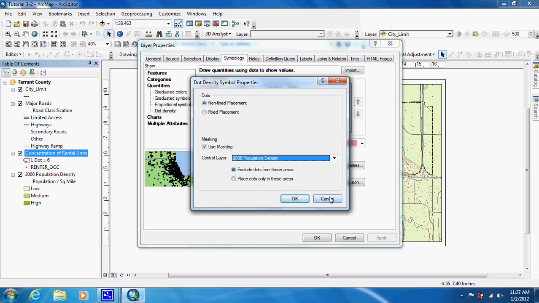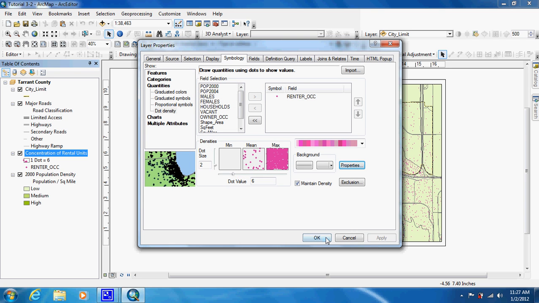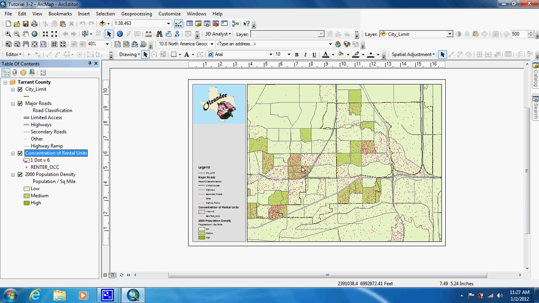So there's ways of getting rid of areas that we aren't interested in or that might look odd. Like if there was a lake right here, you wouldn't want dots in it. So you would use the masking feature. And that's it for this tutorial.